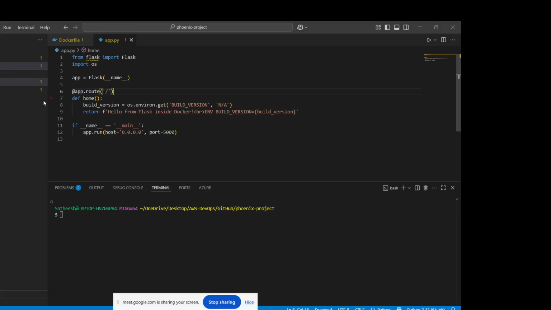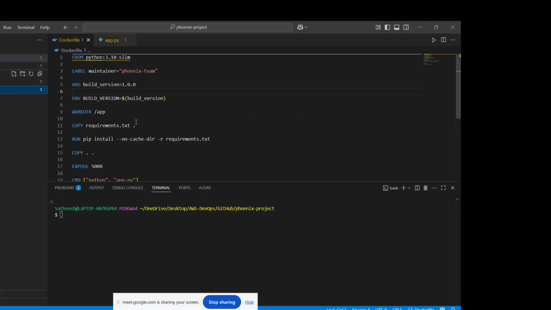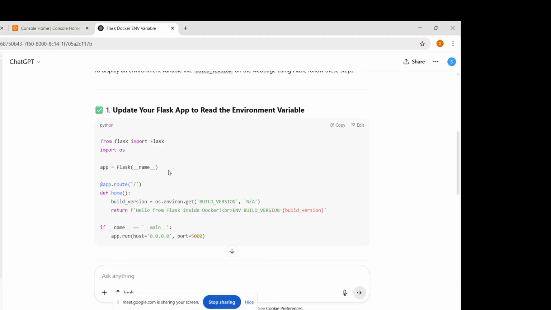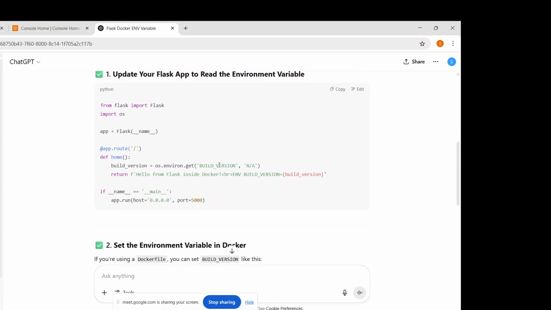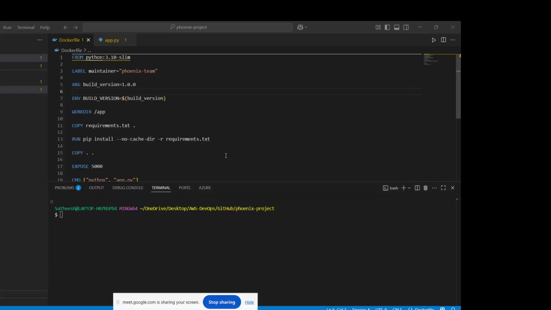So I updated it. Now it will read the build version. If you see my Dockerfile, in the argument I mentioned the build version is 1.0.0. This is a hard coded instance. This value is written in the Dockerfile, and the build version is fetched from the argument into the environment variable.